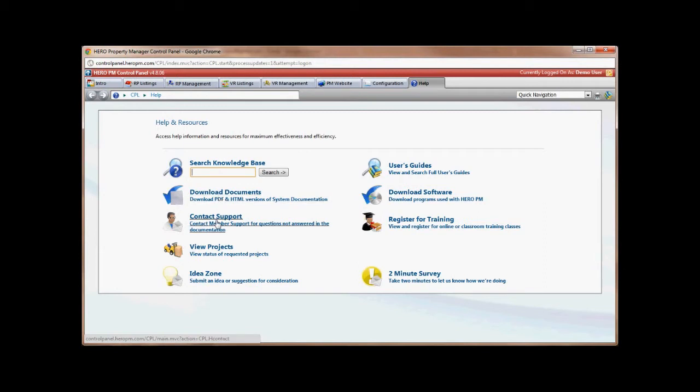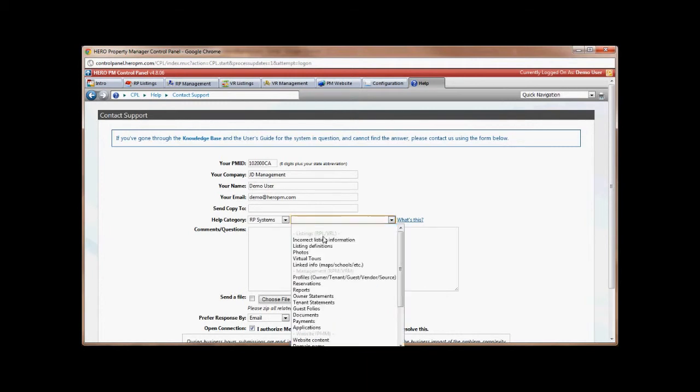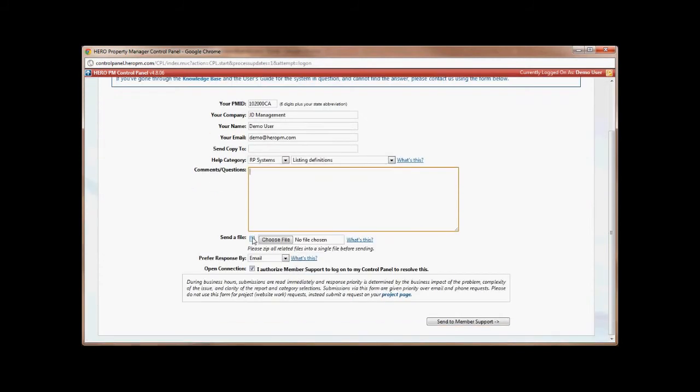If you haven't found an answer for your question, click Contact Support. Enter the information about your company, your email address, the Help category, and send us your question. If you have to add a file, click Send File, choose the file from your computer, such as a screenshot, that will help us understand the issue. Select how you prefer your response, and whether you want to open a connection that will authorize member support to log on to your control panel to resolve this. Read the information about how we process submissions, and click Send to Member Support. We'll receive your question, review it, and respond when we have an answer.